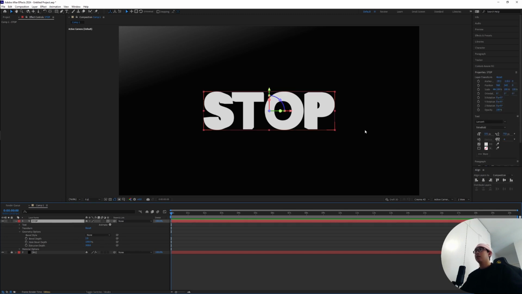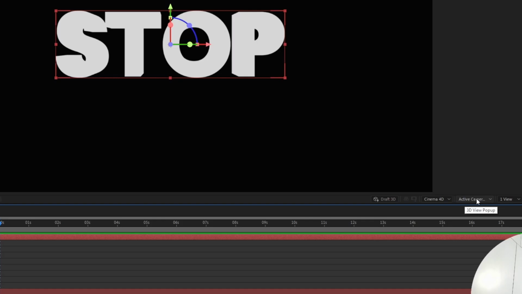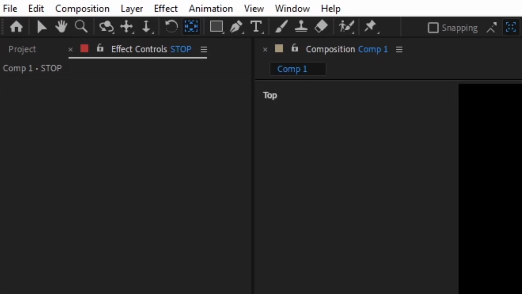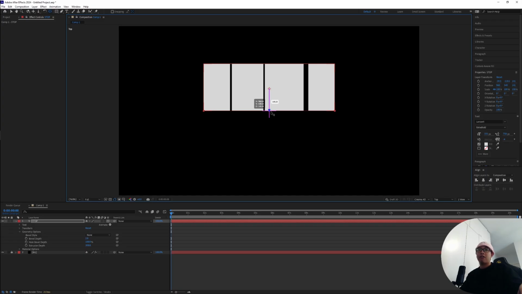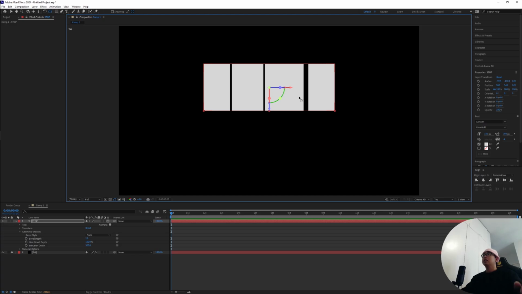And then what I'm gonna try and do is get this anchor point into the middle of the text. So how I'm gonna do that is over here in the active camera, I'm gonna switch that to the top view. Take the pan behind tool again and then drag it by half of what I just extruded the shape out. 300 pixels divided by 2, which is 150. So that's how you can make sure the anchor point is in the dead center of the 3D object. And now I'm gonna switch back to the active camera.